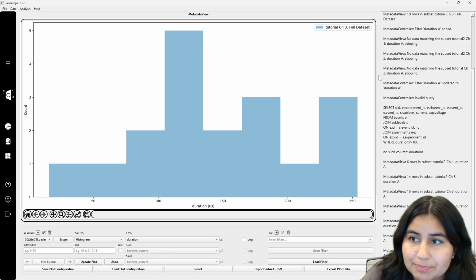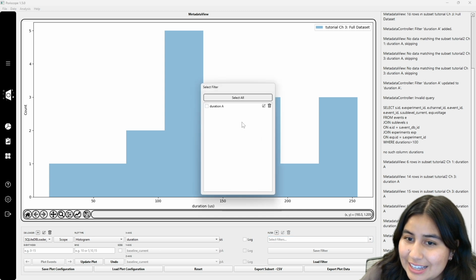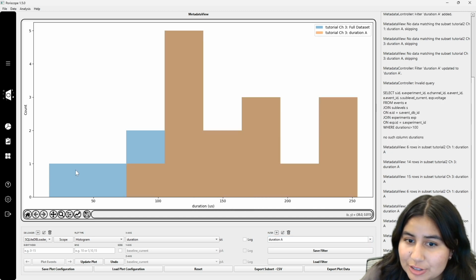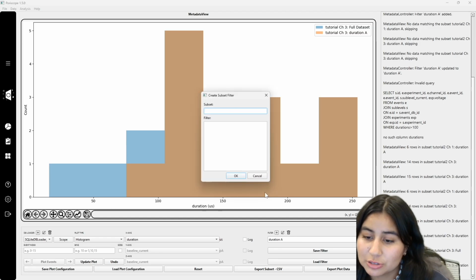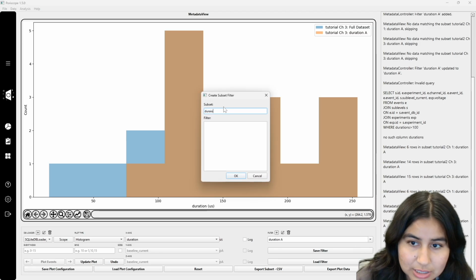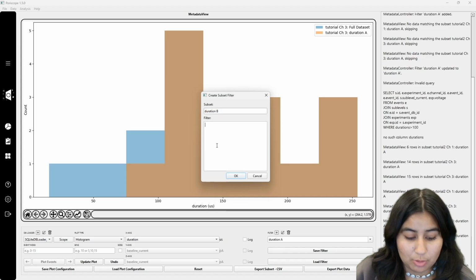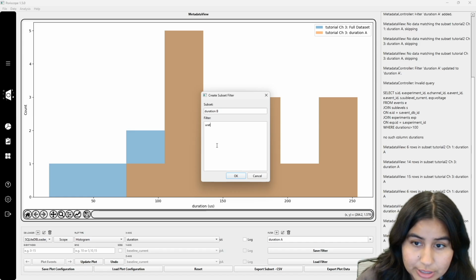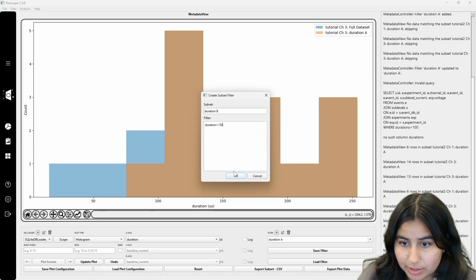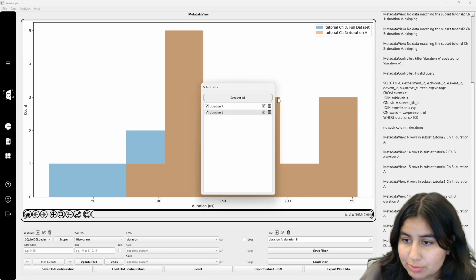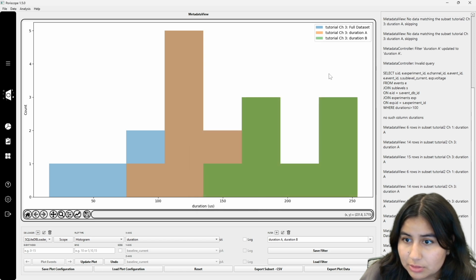Now let's clean this up. This is a full data set, and then we can overlay our filter data. And interesting, so then we can also say, okay, now I wanna see how many with duration above 150. Duration above 150. Okay, so now we have duration B. You can check the select all, and then I'm going to update the plot.